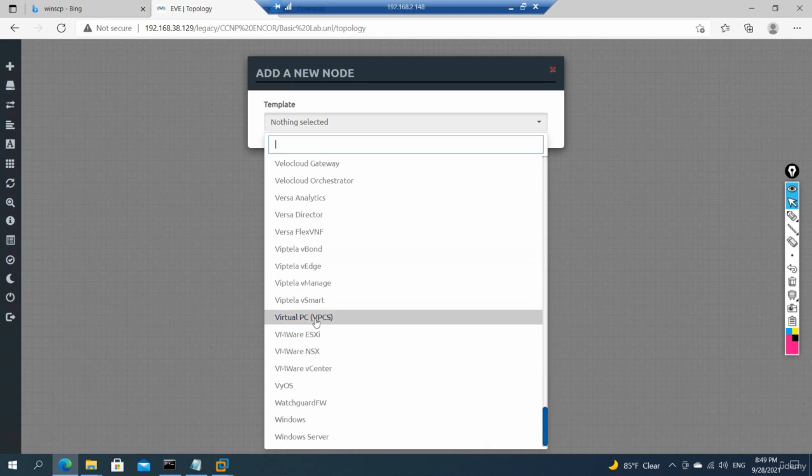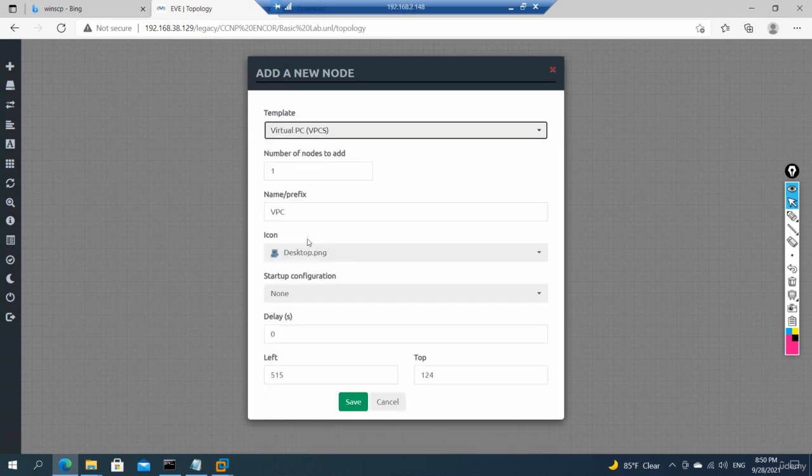So now if you see, this color is available. This is not grayed out, so this only you will get free, this option, virtual PC, VPC. This is like a PC. So I will take 2. I will select the number of nodes. So I need 2 PCs.